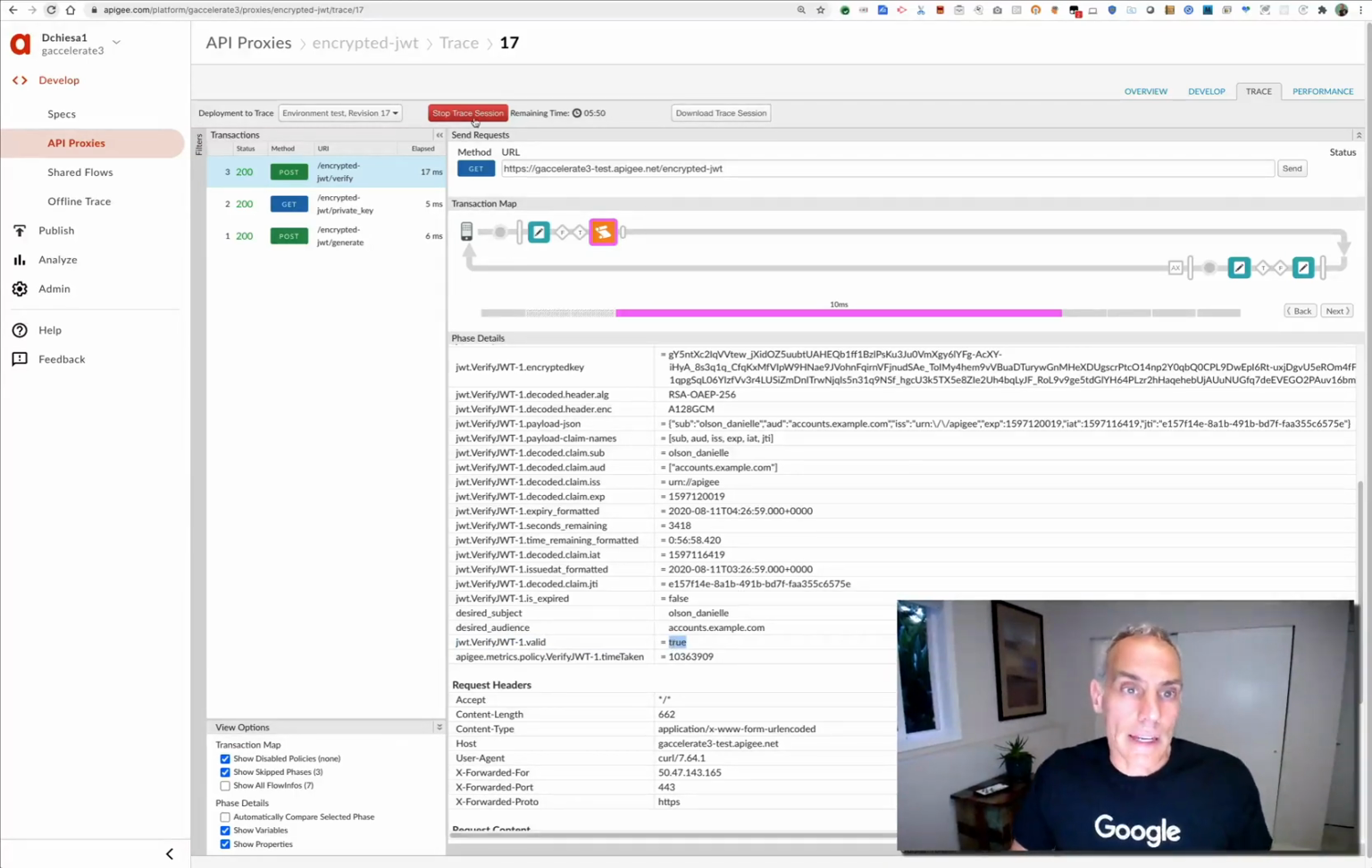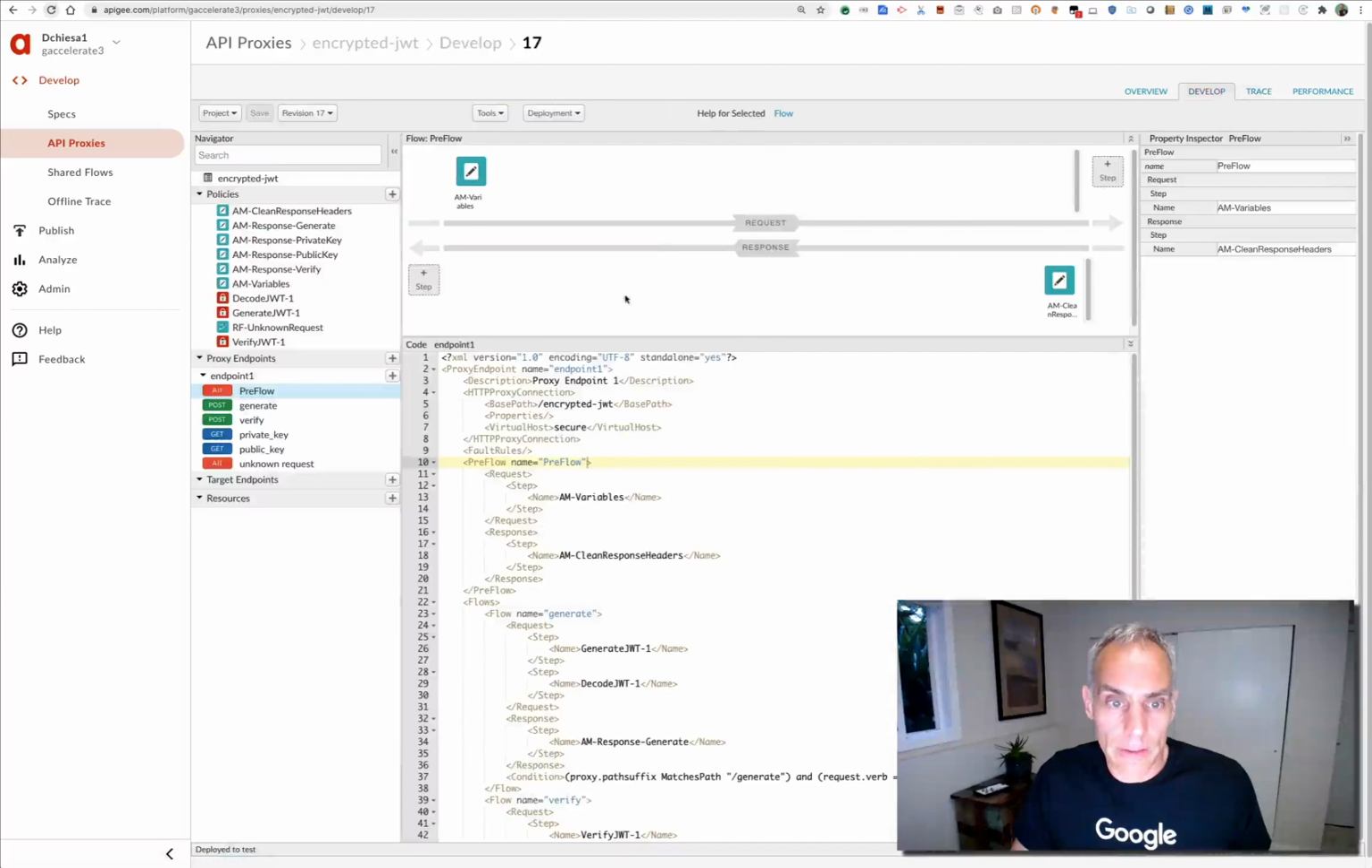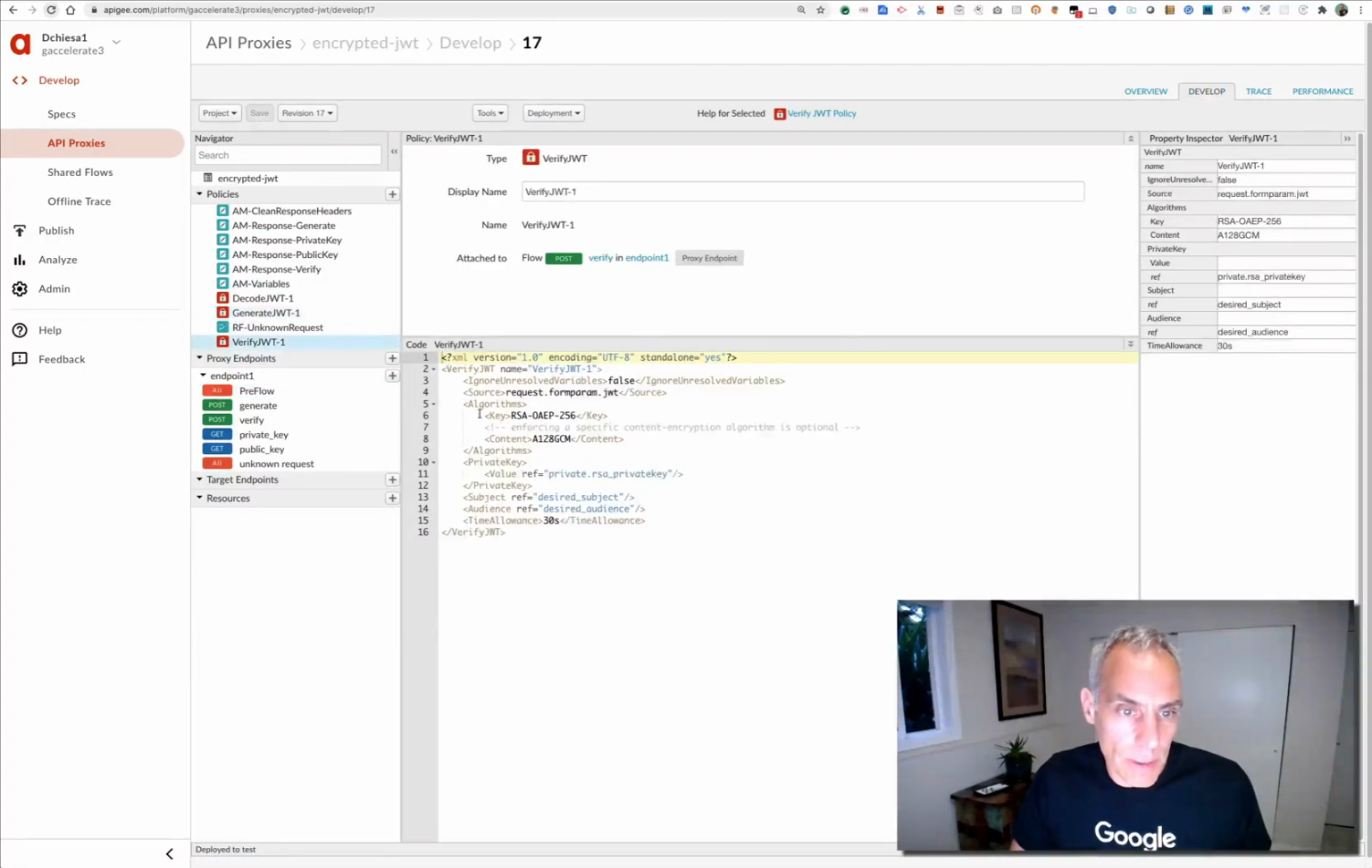So that's it. I hope this has been helpful. Now you understand that in Apigee, you have new capabilities in the generate JWT and verify JWT policies that can use the encryption algorithms.